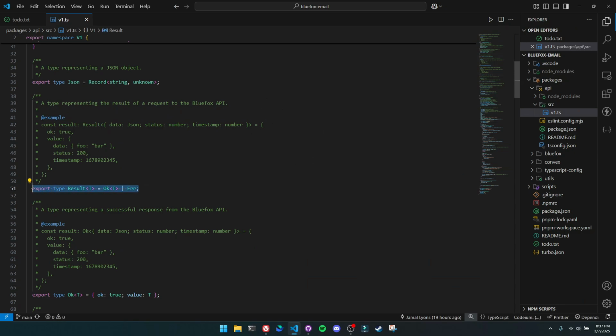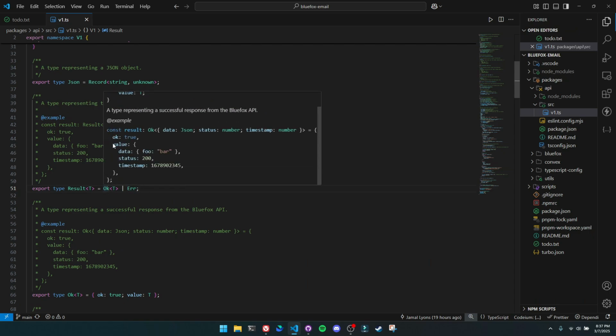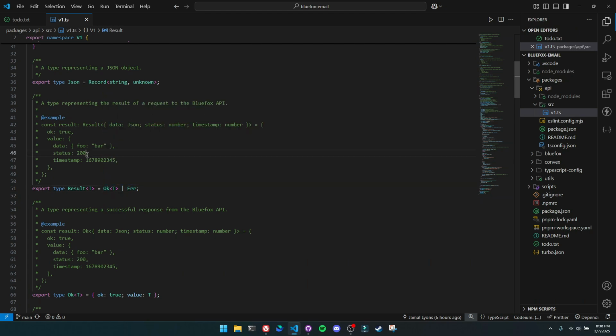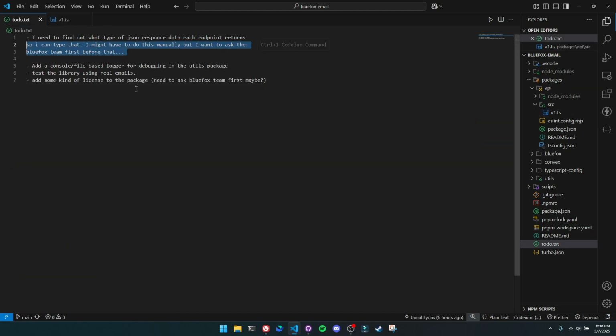But I have this result type, which is, if you know, I like Rust, and similar to Rust, we have an OK value, which has some kind of data in it. And we also have a status and a timestamp, right? So this is what's returned. Now, this data is a JSON object and it can be anything. And that's how it's typed. And that is not type safe right now. So I would prefer to use this generic and type everything myself. So hopefully I can get some kind of knowledge on that.